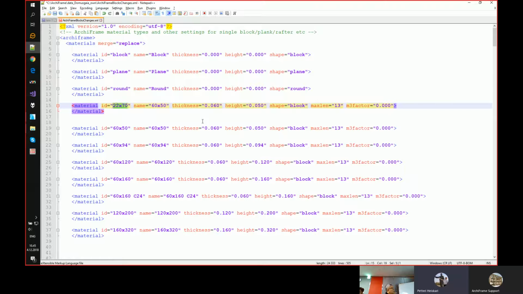So ID is something if you have a code in your other software you want to use, you could have different name and ID. Then you have to specify the thickness in meters using this decimal dot.